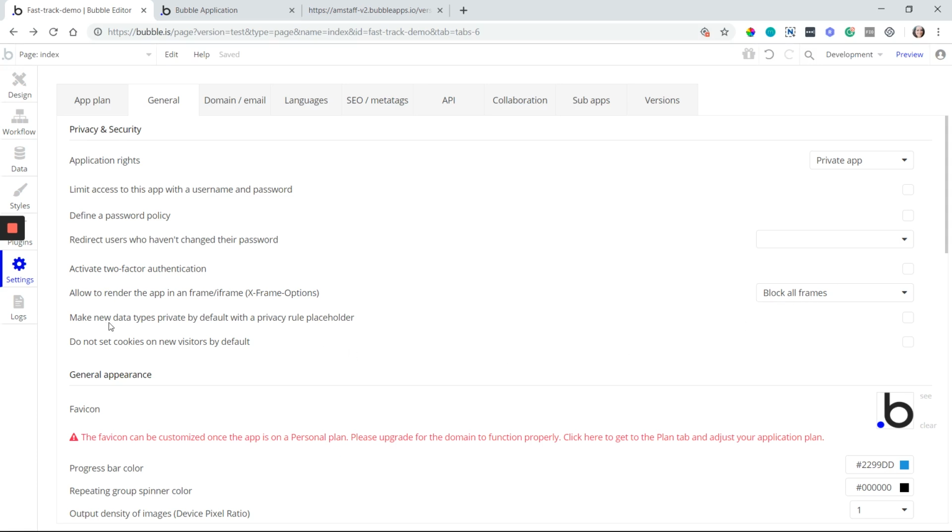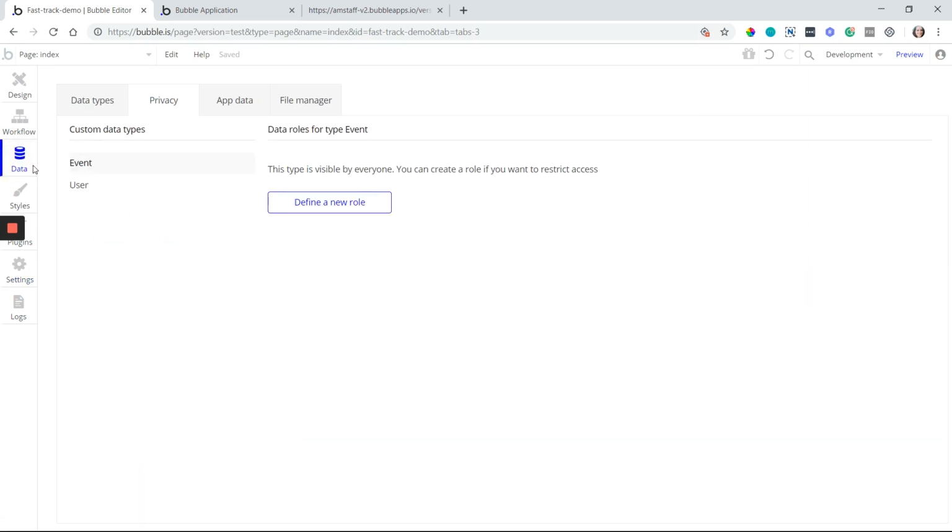This setting to make a new data type private by default is connected to this over here. Under your data tab, we talked about the privacy sub-tab to create rules. By default, all of your data types will be exposed. They will be open. Everything will be visible to every user type unless you create a new role. Now you can change this default behavior so that when you create a new data type, by default, everything is private and not visible to everyone.